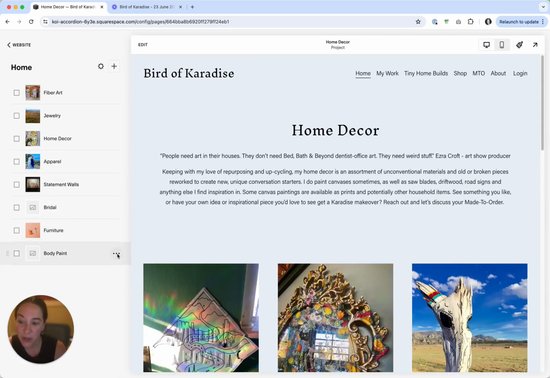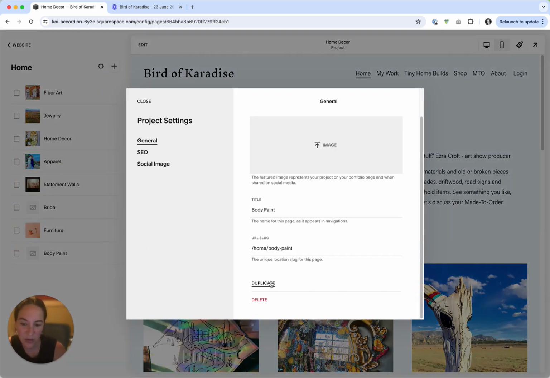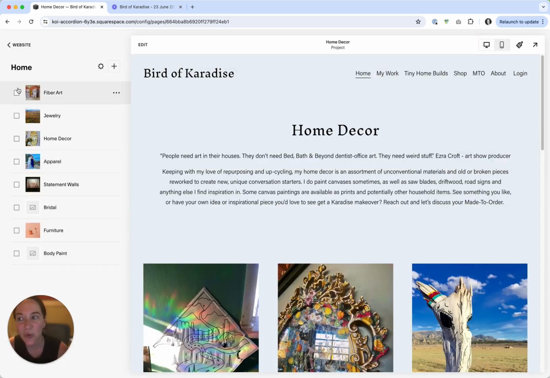You can also use the horizontal ellipse, go to settings, and you can duplicate one that you've already made. Now note that there is no way currently to hide one of your projects or your areas. So as soon as you create it, it's live on your website. So that's the bad part.